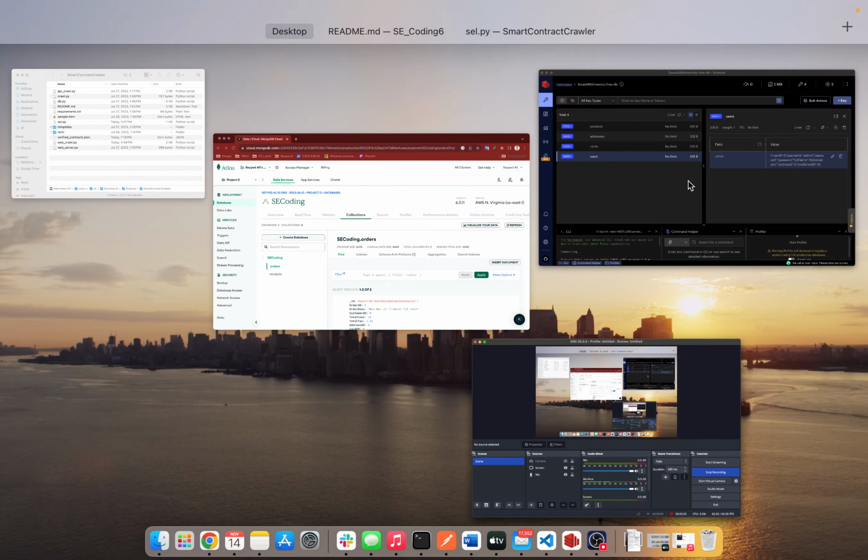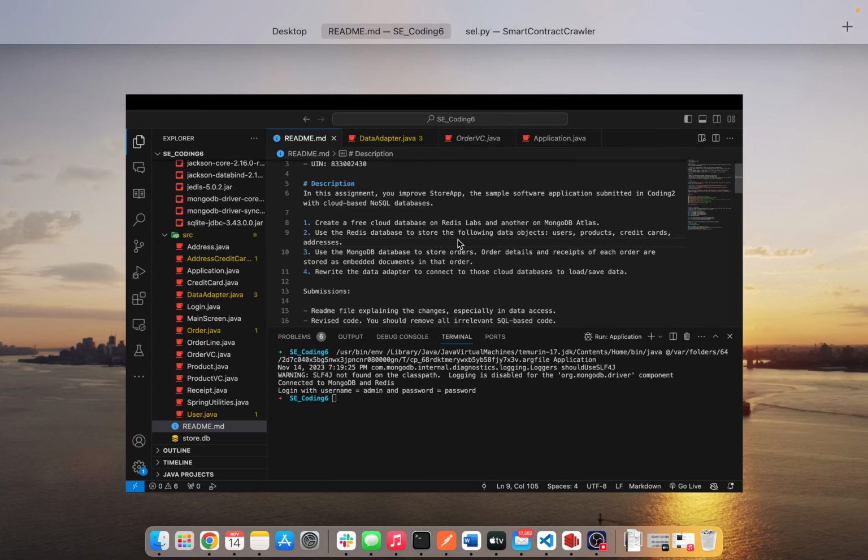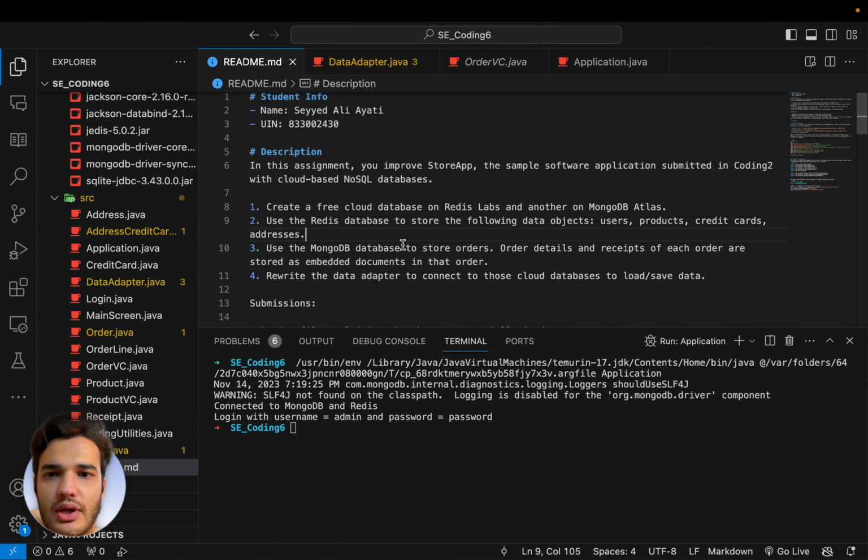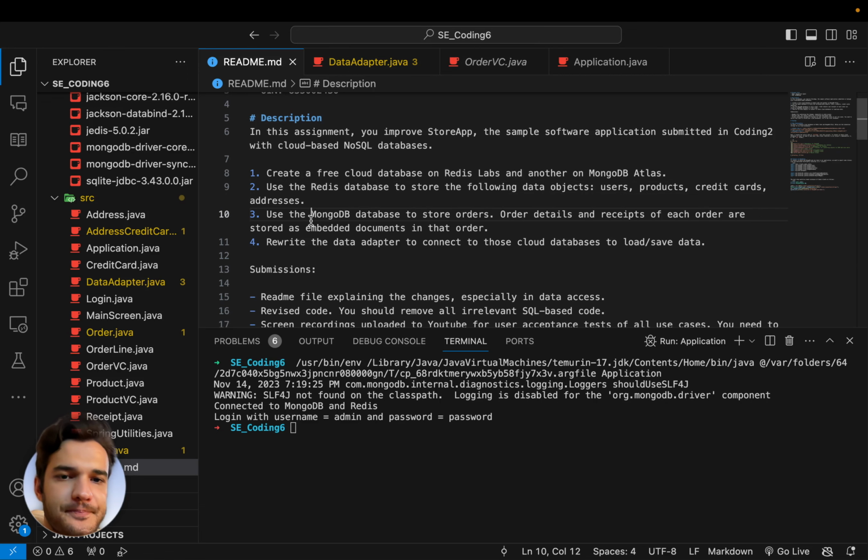Howdy. So in this video we are going to talk about the homework coding 6, and it asks us to rewrite the data adapter in a store application to use cloud databases. For entities, users, products, credit cards, addresses, we should use the Redis database, and for order detail and receipts we should use the MongoDB database.